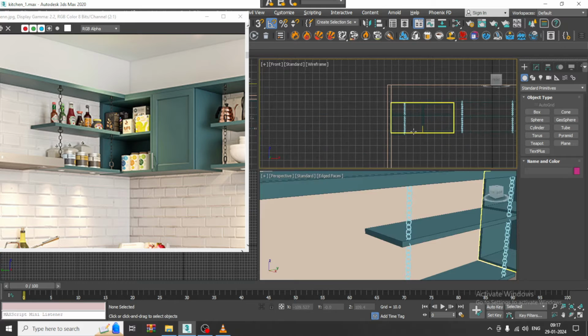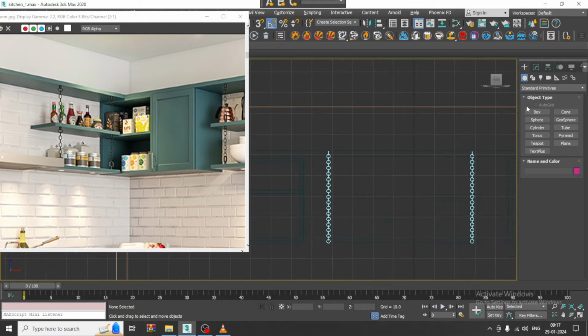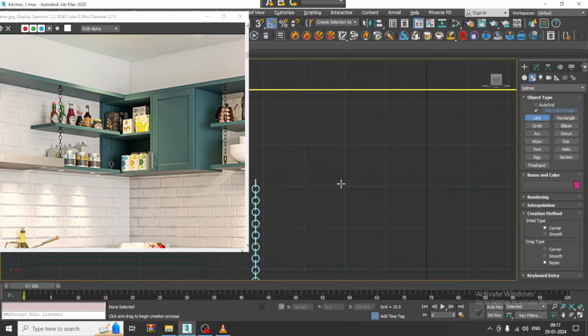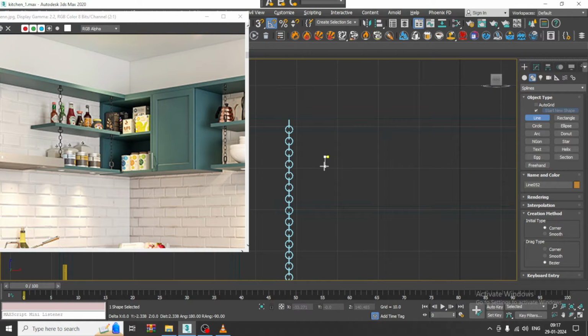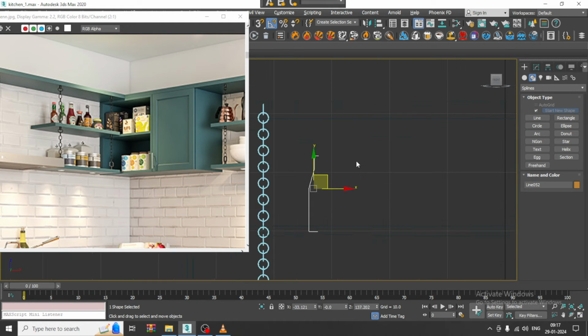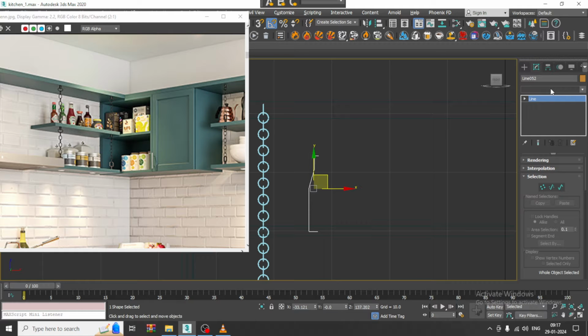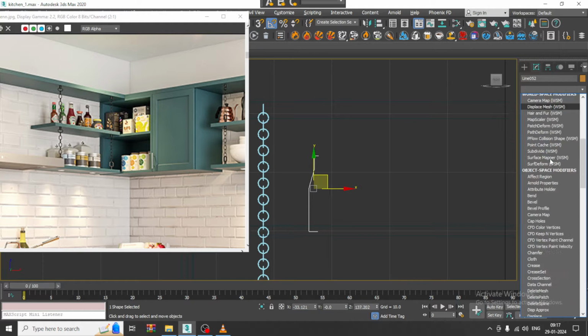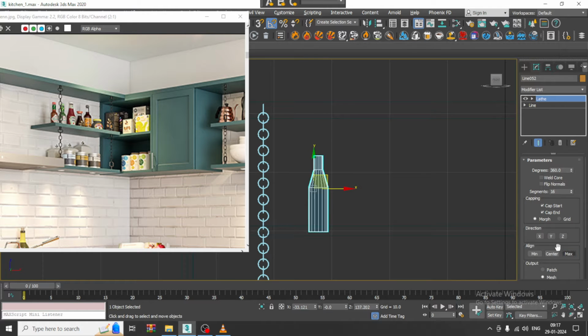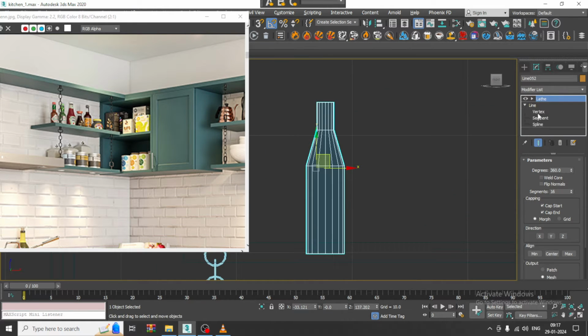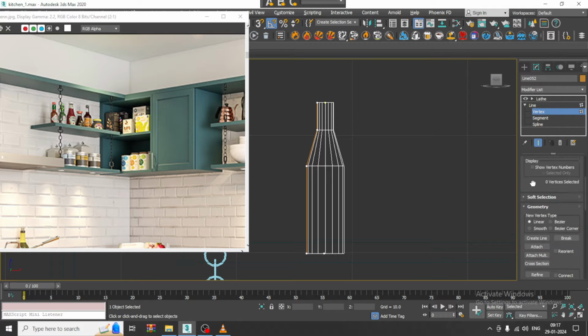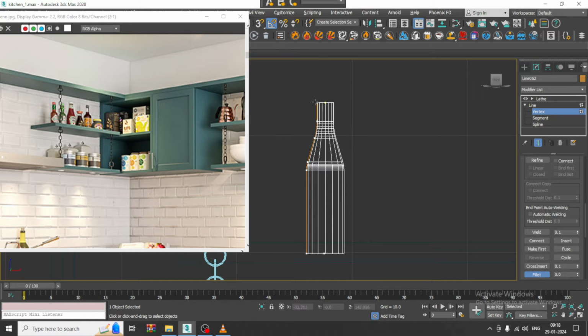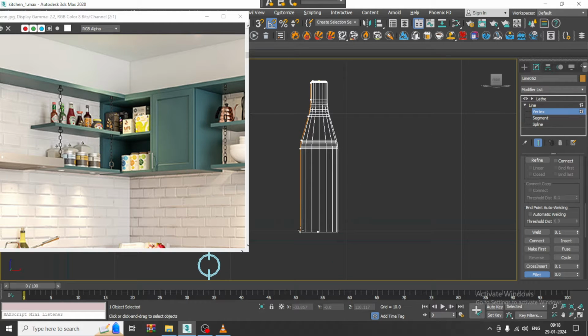Now what I'll be doing is, let's go over here. Let's take a line tool. I'll just take a line tool over here and I'll start creating these small assets. Let's click over here. Let's give a lathe modifier. So again I'll go into this line, select the vertices. Let's slightly give a bit of fillet. Assign a bit of fillet over here.